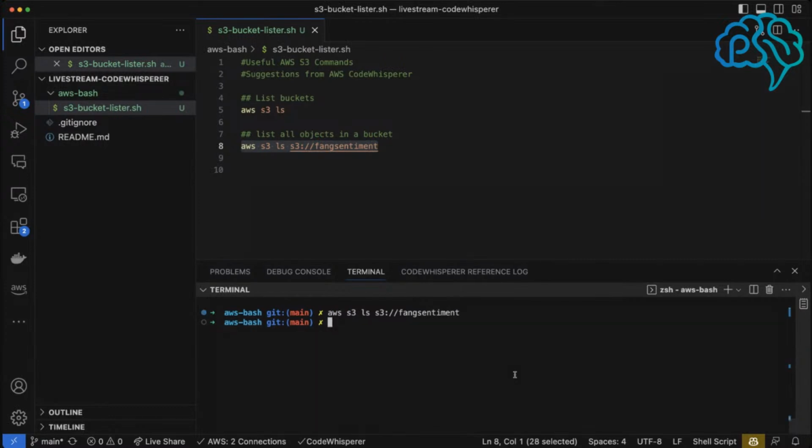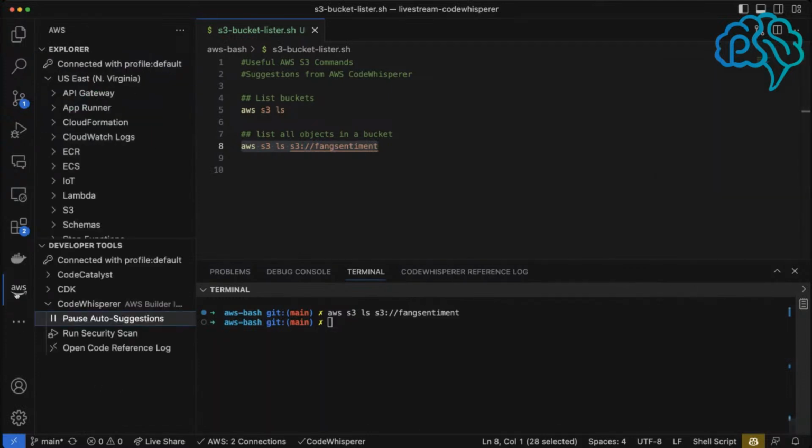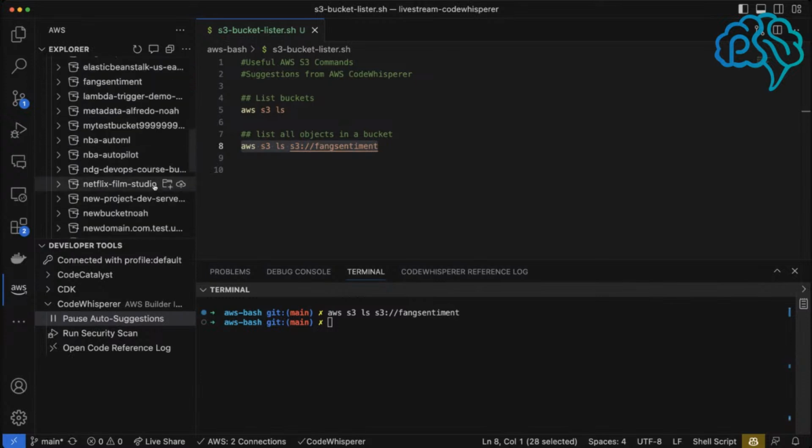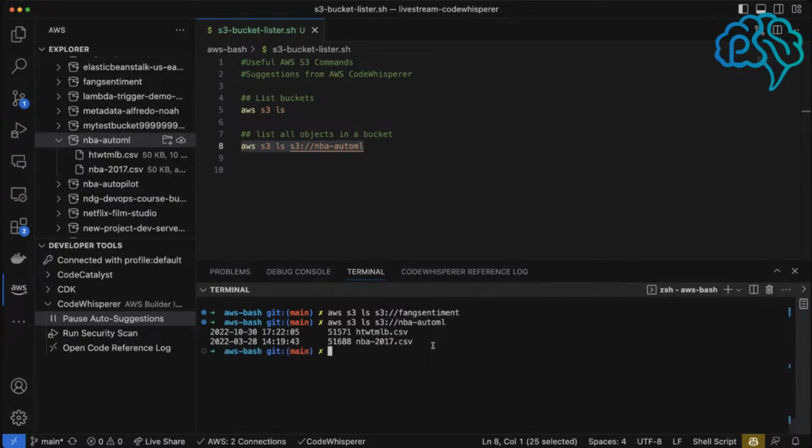So maybe there's nothing in that bucket. I guess I could actually help it out if I go to S3. I can try to find a bucket. This is kind of a test account, so there may not be. Oh, here we go. NBA AutoML. So we'll do that one. We'll do NBA AutoML. How about that? And go here. Okay. So, it definitely seems to be pretty good at finding commands.